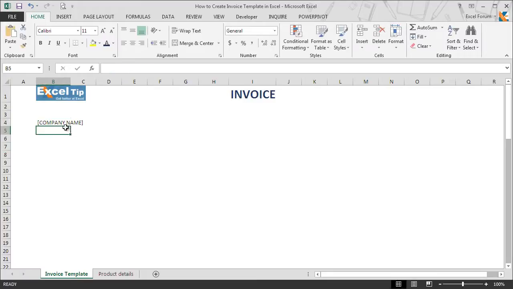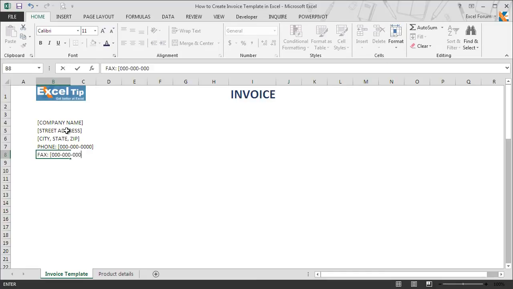Then in B5, we will have street address, then city, state, zip, and B6, phone detail, in B7, then fax detail, in B8. Alright, this is enough for the company information, and now we'll add the customer details like name, company name, address, phone, and emails, etc.